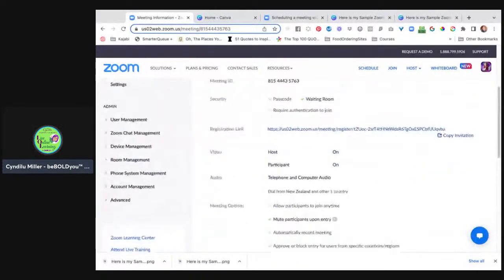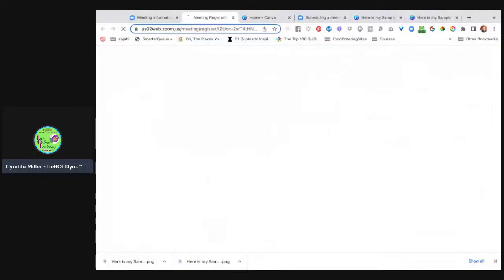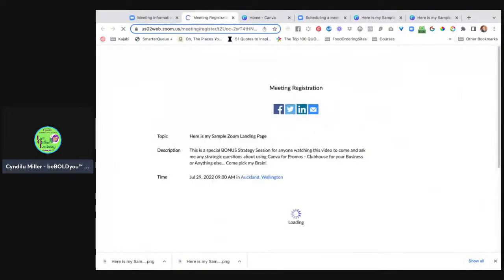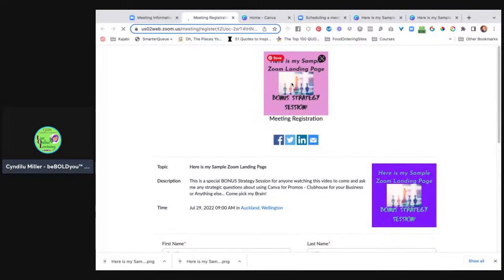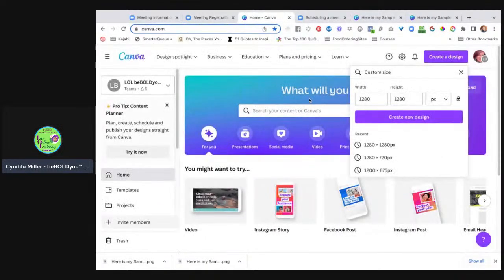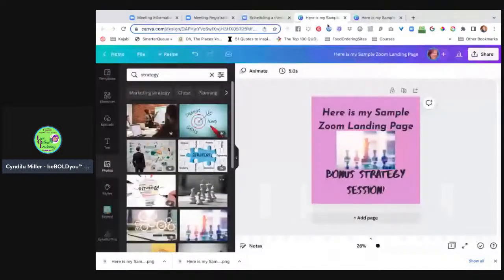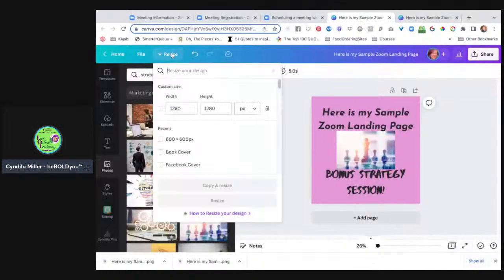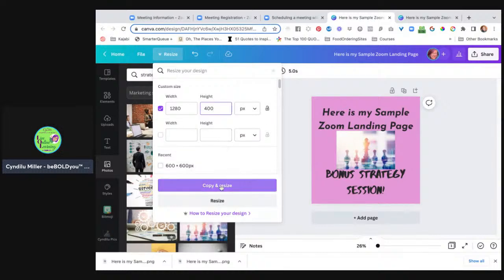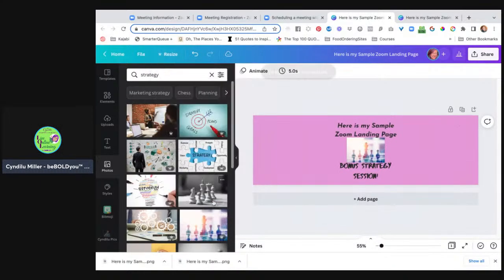And now I will show you what it looks like. So now when somebody comes here, this is what they get. I'm going to change this because I thought that wasn't going to be what you wanted. They made a mistake on that size. So what you're going to want to do is the 1280 by 400, and I'll show you what that looks like. So this is the sample landing page. I'm going to resize this one, and we're going to go by 400 because it looks better. I've done this before, so I'm not going to copy and resize. I'm just going to resize it.